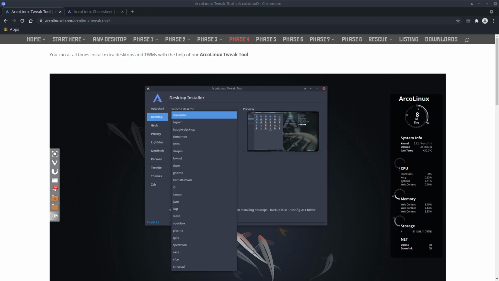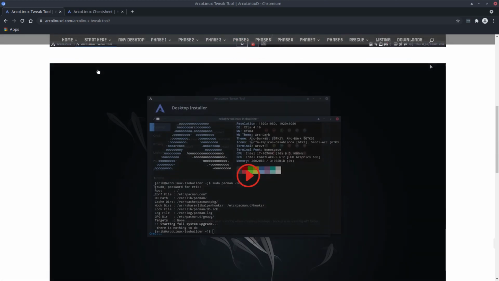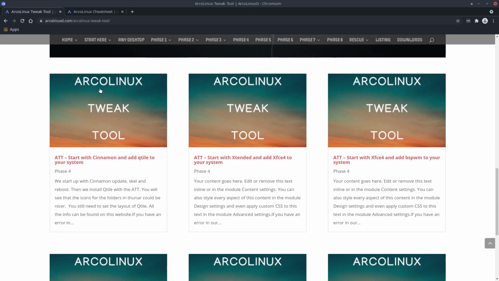Hi guys, due to the change of the learning phase here, we're writing some more articles and making some tutorials about the tweak tool. The tweak tool can be used to install desktops, and one of the first things we've done is start with Cinnamon and add Qtile to it.